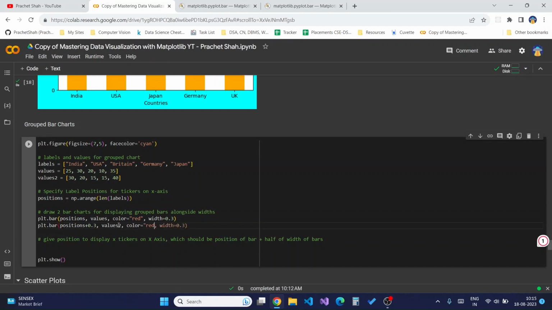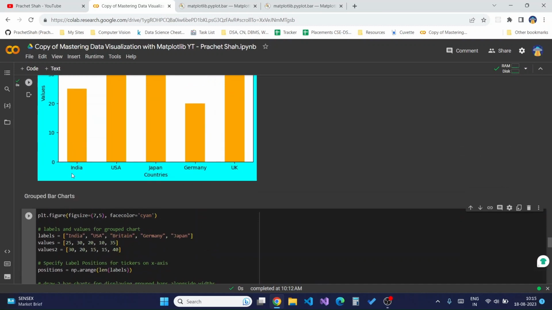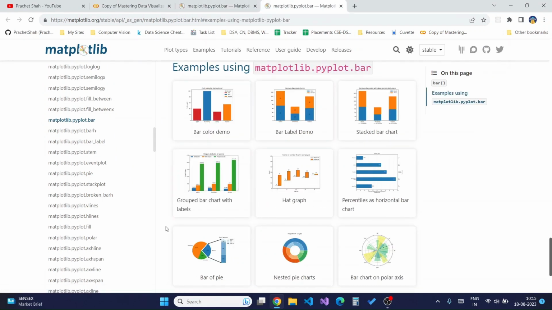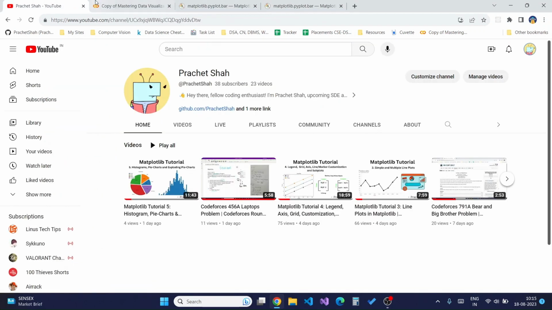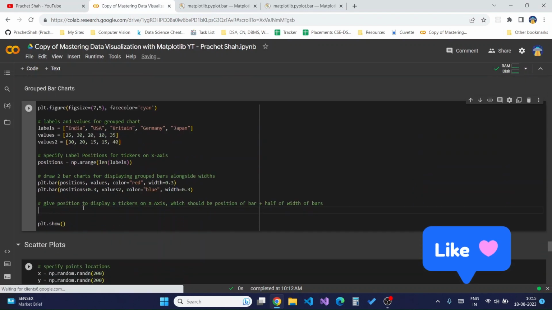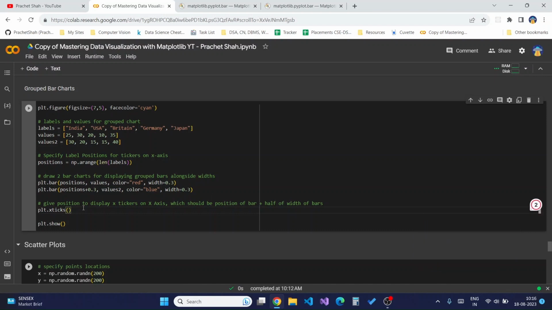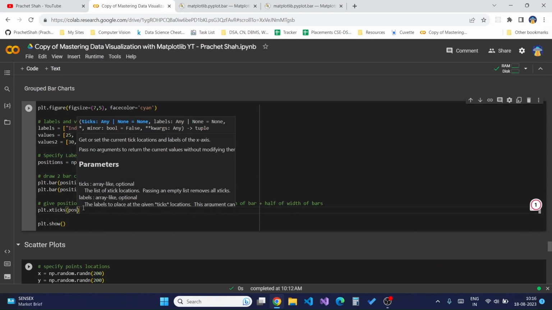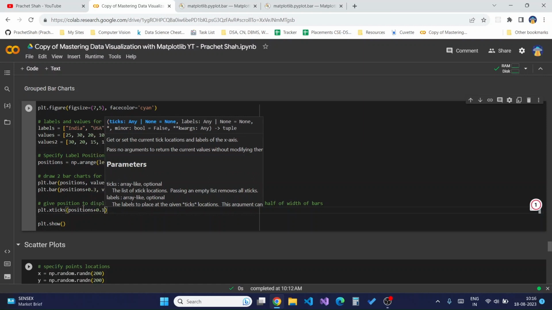And I'll change this color to blue so it is better visualized. Now, to position the display of X ticks. X ticks is this value which is centrally aligned to the bar chart. If we want to display the values in between of the two bar charts in a group plot, in between of all these three, then we will use plt.xticks, which helps us specify the position of X ticks, which will be positions plus 0.15, which would be the center of the bar plot of both the values.